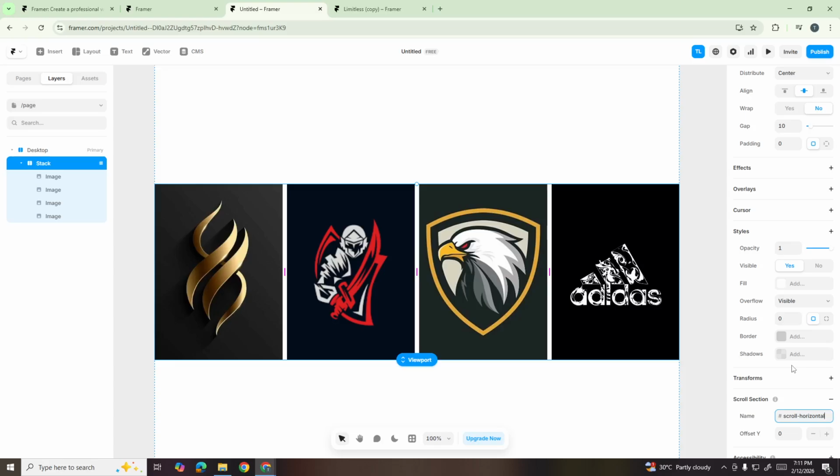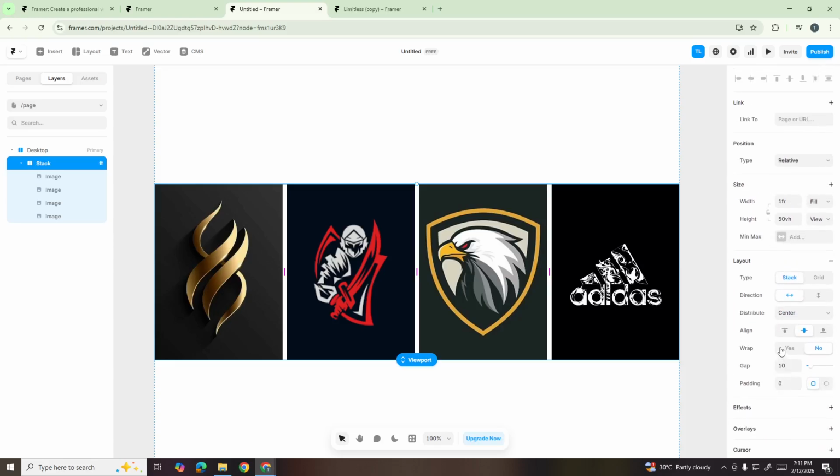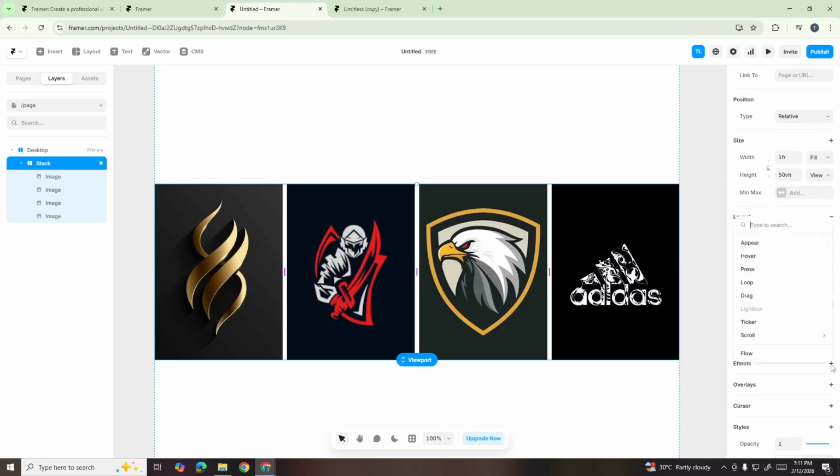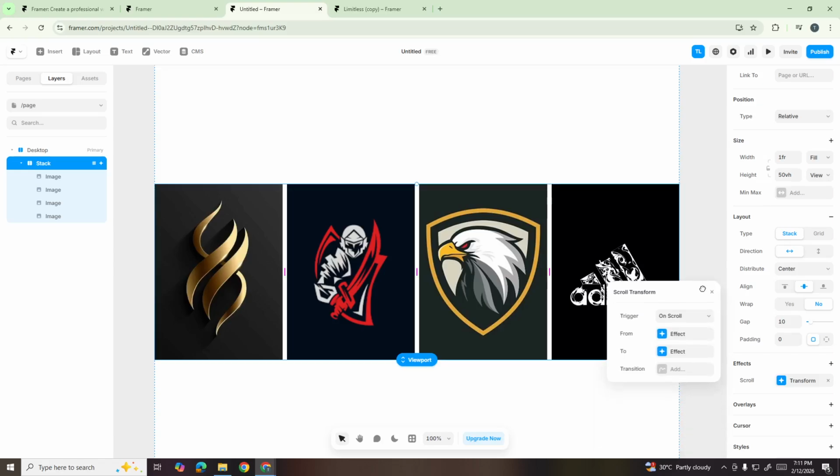Once that's done, head over to the Effects panel and click the plus icon to add a new effect. From the drop-down menu, select Scroll, then choose Scroll Transform. This is the feature that will power your horizontal animation.